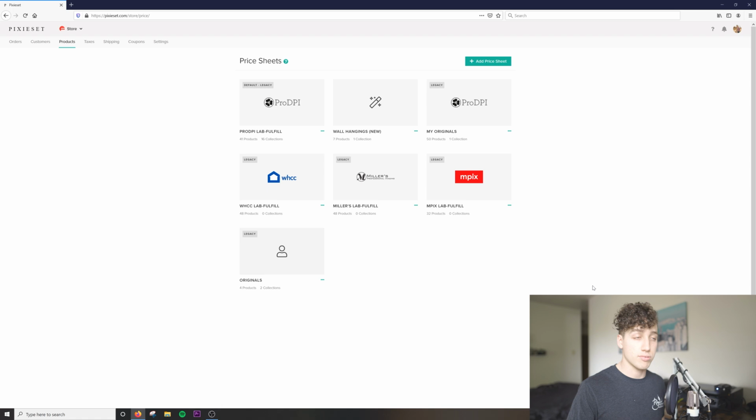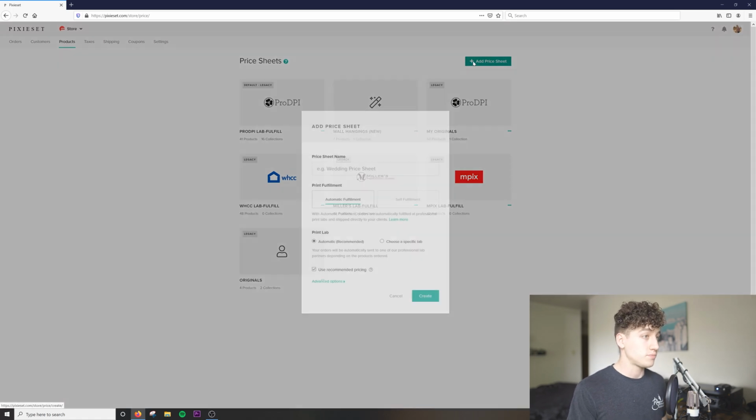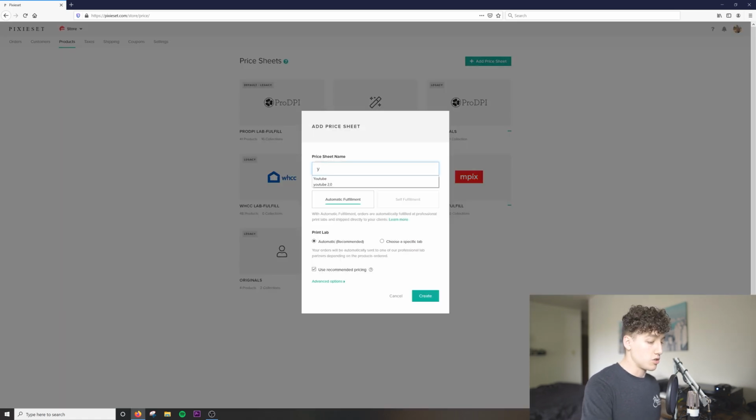Let's go ahead and add a price sheet. So this price sheet, we're going to call YouTube. As you can see, I've had a time or two go at this. So print fulfillment, whether we want automatic fulfillment or self-fulfillment. This is a great question. It depends on whether you are printing out the photos yourself or whether you're going to just have Pixieset do its thing, choose what lab, print it out, send it to the client directly. That way there's kind of no skin in the game for you, except for the fact that hopefully your photos look good. So we're going to call it YouTube.